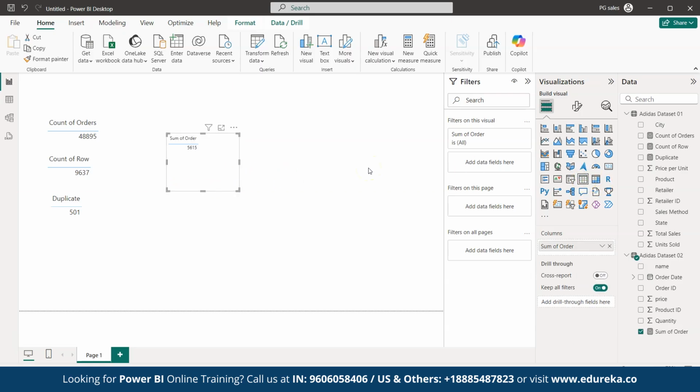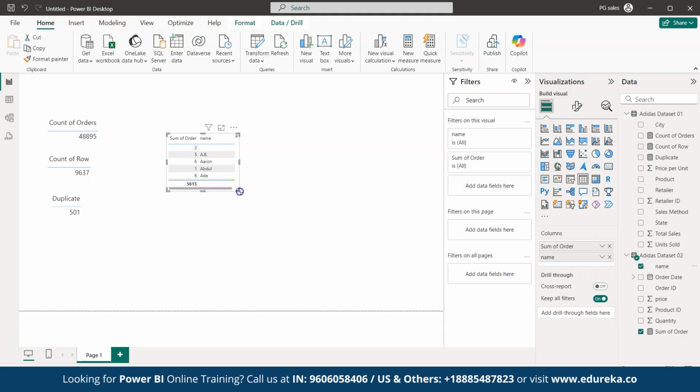So now let me tell you how the sum of orders works. For that, let's also select the name, drag and drop it onto the panel, along with sum of orders. Now, here you can see columns given under visualizations. There are sum of order and names. So let's pull the name to the first. There you go. You can see that the table consists of names and how many orders they have made, that is the quantity. Now let me align it in descending order. So now you can see that the values are in descending order, and the total quantity is also given as 5615.